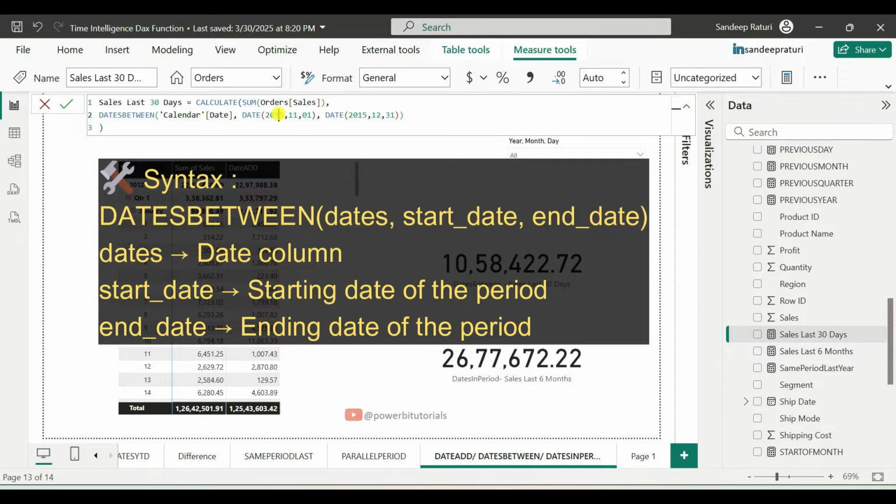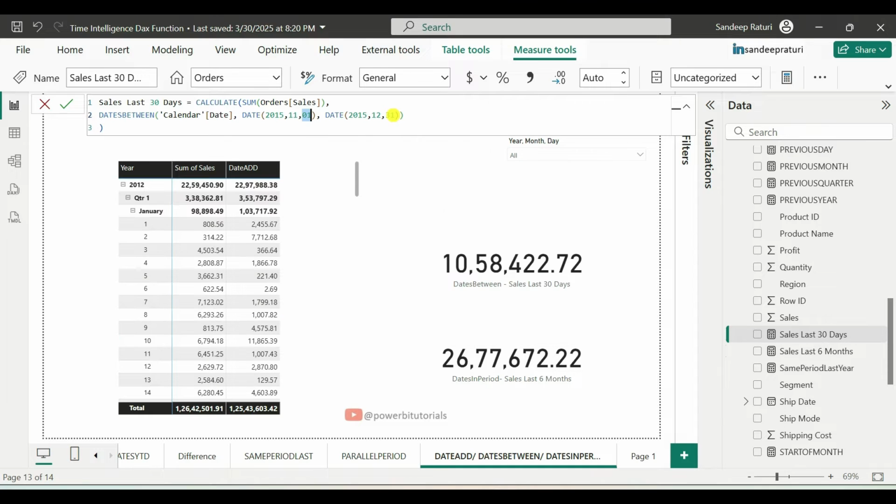you have to follow this format. First you have to define year, then month, and then day, comma separated, and after that in the end date I define the manual date 31st December 2015 in the same format. You can see here, first I add the DATE function, and inside it I define the year first, then month, and then day, and after that click on commit. So this DAX code will return the last 30 days sales.